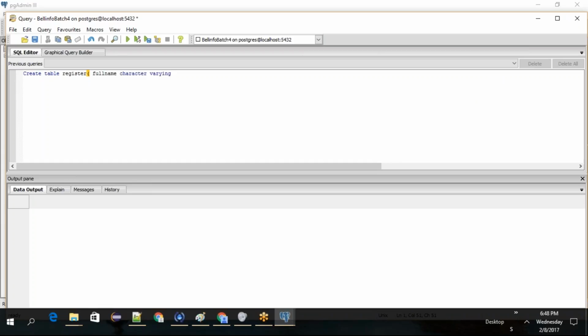This is the syntax. Each database, Oracle, Postgres, will have its own syntax, but the concept doesn't vary. The syntax may vary, but the concept doesn't vary. Okay, so this is the full name column: the size of full name is max 40, and it is not null.